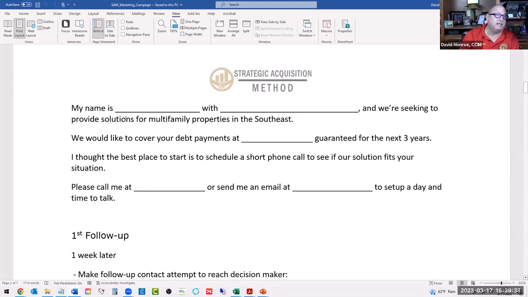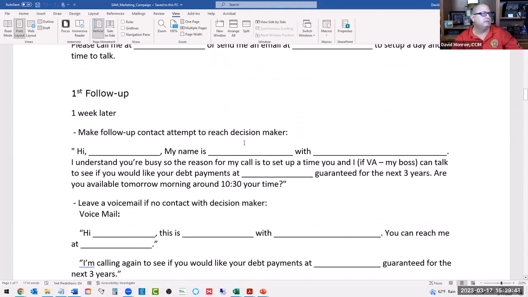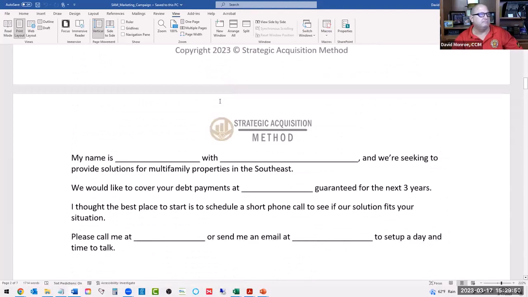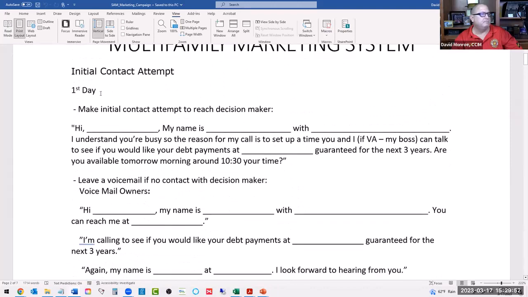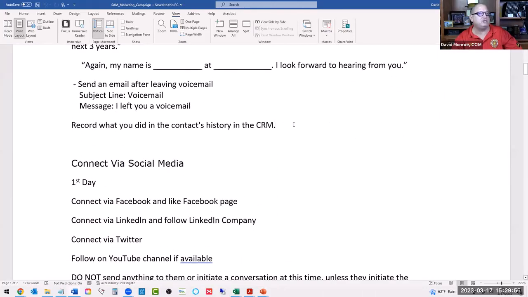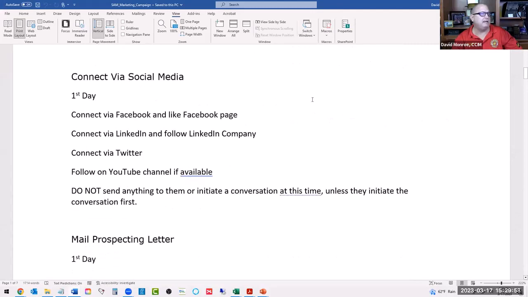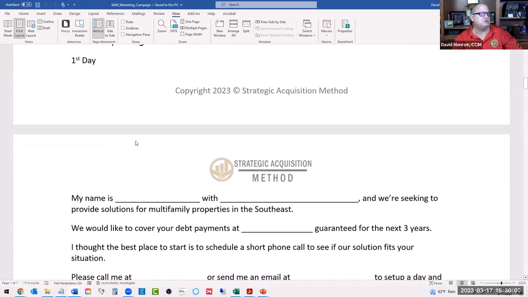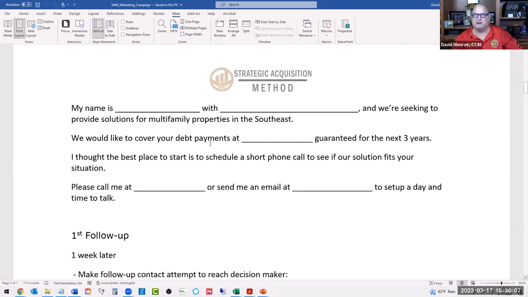So this is the letter that you send. Now, again, this was the master lease option method that we were doing this on, but this is still a great hook to get somebody to respond to you. So that was the first week. All right. We made our call, left our voicemail, sent our email, initiated our automated email sequence, connected via social media, and mailed our prospecting letter.